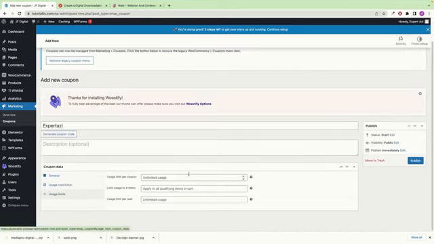Here is the usage limit. You can choose how many times people can use this coupon, and how many times every single user can use it. For example, I'll make it so that one user can use this coupon one time. If you'd like to keep it unlimited, just keep it empty, and then it's going to be unlimited. Okay, so let me click on the publish button.